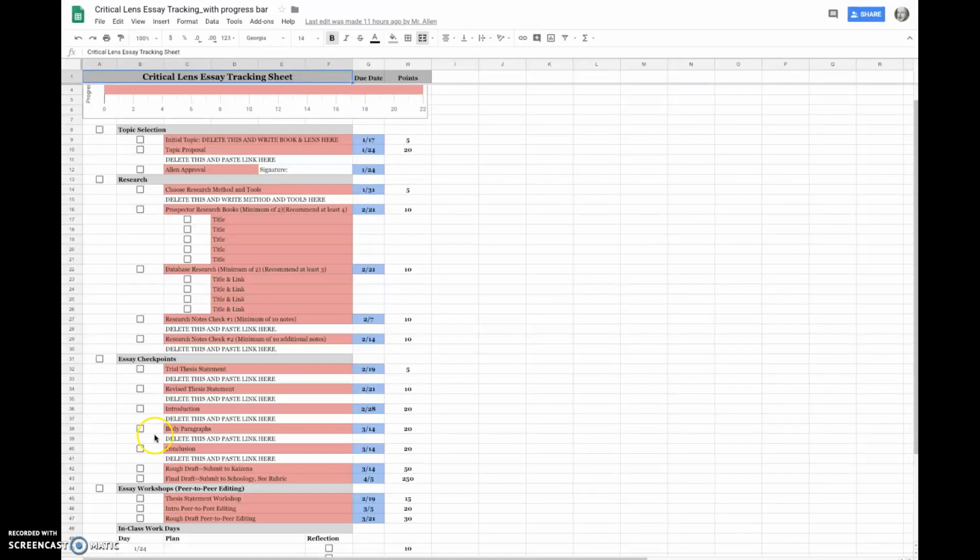Hey Panthers, real quick tutorial here on how to insert a link and make it clickable inside of Google Sheets.